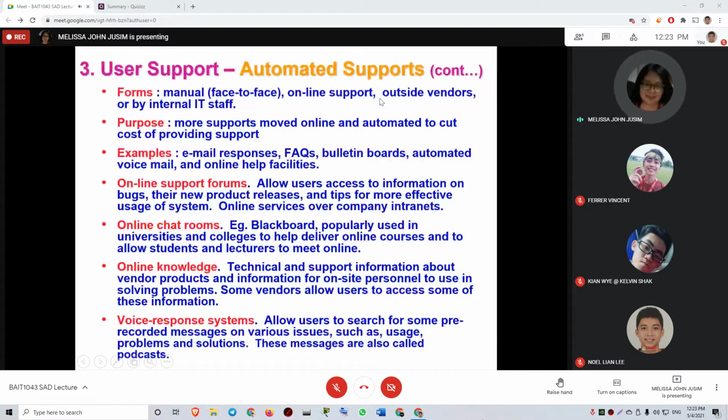So how about automated support? Automated support, the type of support that we have seen just now, it's face-to-face, okay, like the help desk, or sometimes help desk, they are reachable through phone calls, or perhaps through emails, right? And then for the user training, definitely it is face-to-face. Okay, for automated support, it can be through online. Okay, if the software is purchased from the software vendor, then it is provided by the software vendor themselves.